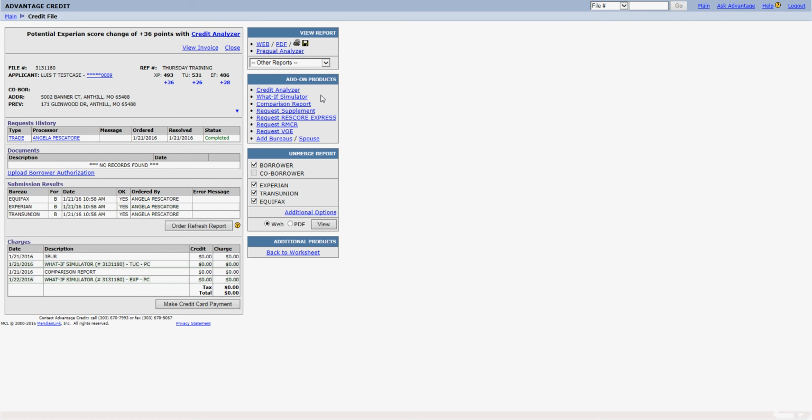Moving on to the What If Simulator, this is another great tool to add value to your business. So let's just say that you pulled a report on a borrower, and while going through the report, the borrower is indicating that they see an account that they just paid off, and it's not showing that it has a zero balance, or they see that there's a collection account on there and that was removed a long time ago, or an authorized user account and they know that they're no longer an authorized user for that specific card. You can use the What If Simulator to see if the FICO score would change based on these unreported changes that the borrower is telling you.